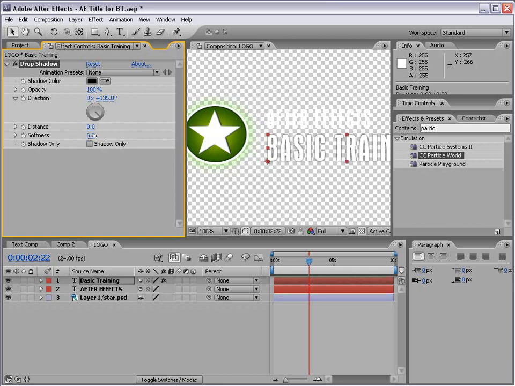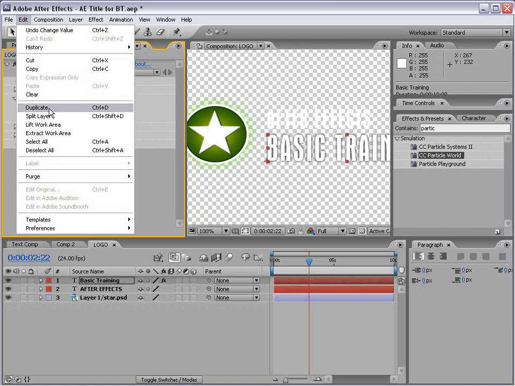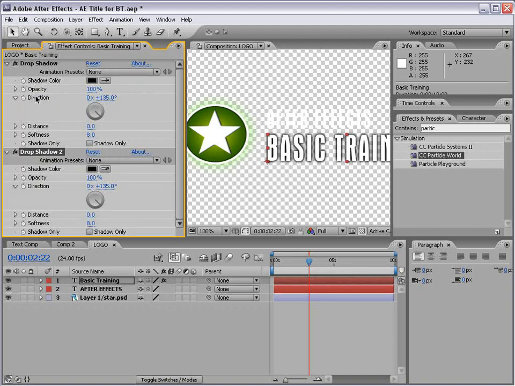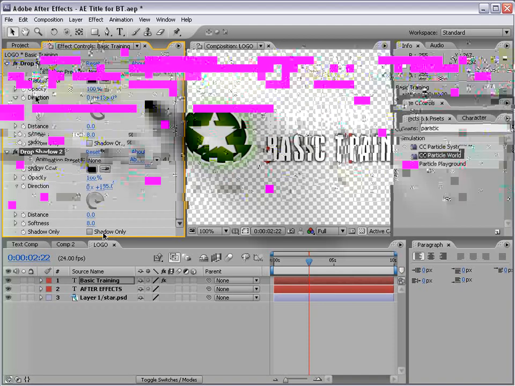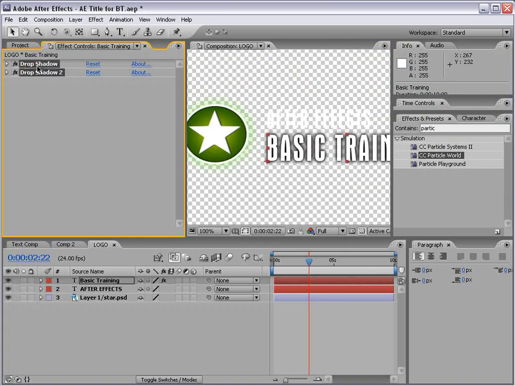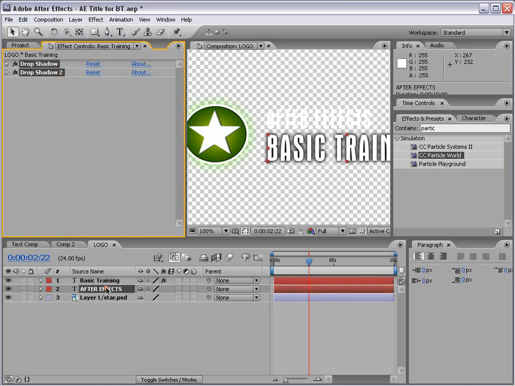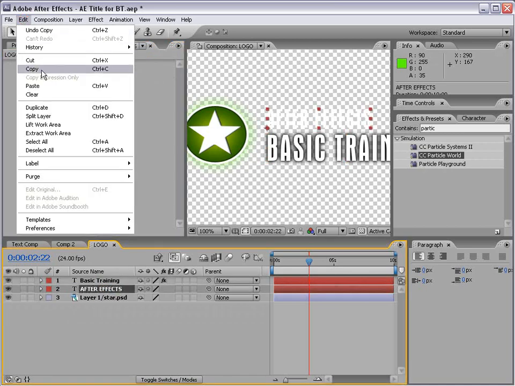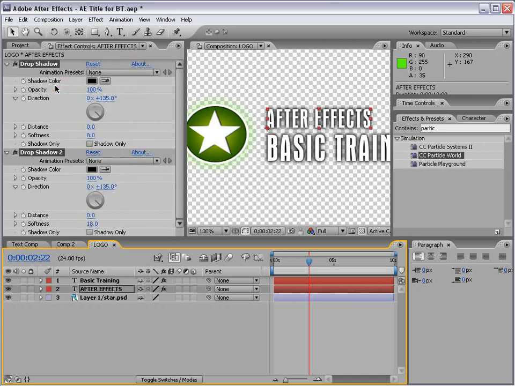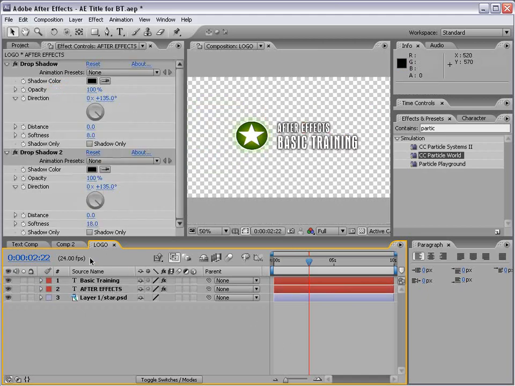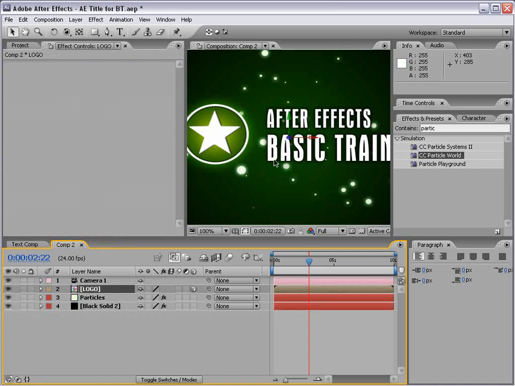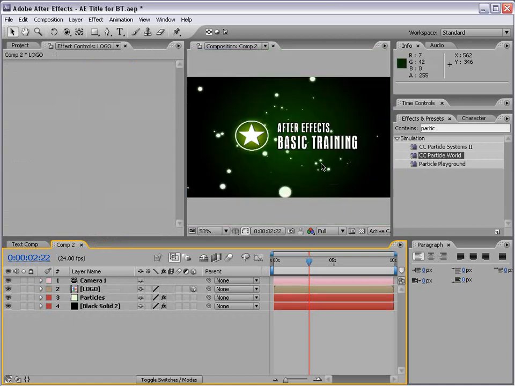And then softness up. Now if I want to make it darker, I can just choose Edit, Duplicate with this drop shadow selected. And when I do that, let's make 2 copies of the shadow. Then what I'll do is hold down Shift and select both of these. Choose Edit, Copy. Select After Effects, the top layer, and choose Edit, Paste. So bam, all the same effects. We're set to go. I'll go and close this, and now we're returning to our main comp, and we're looking pretty good here.